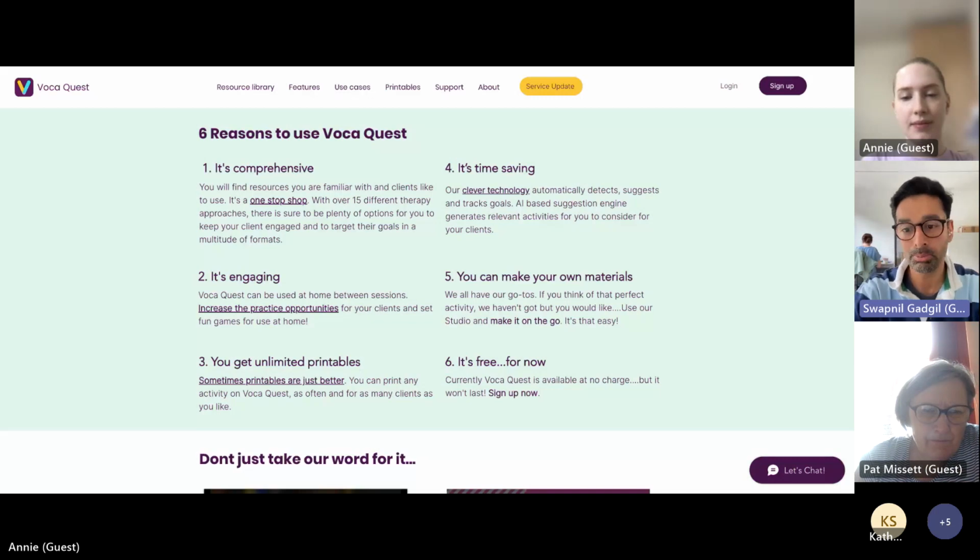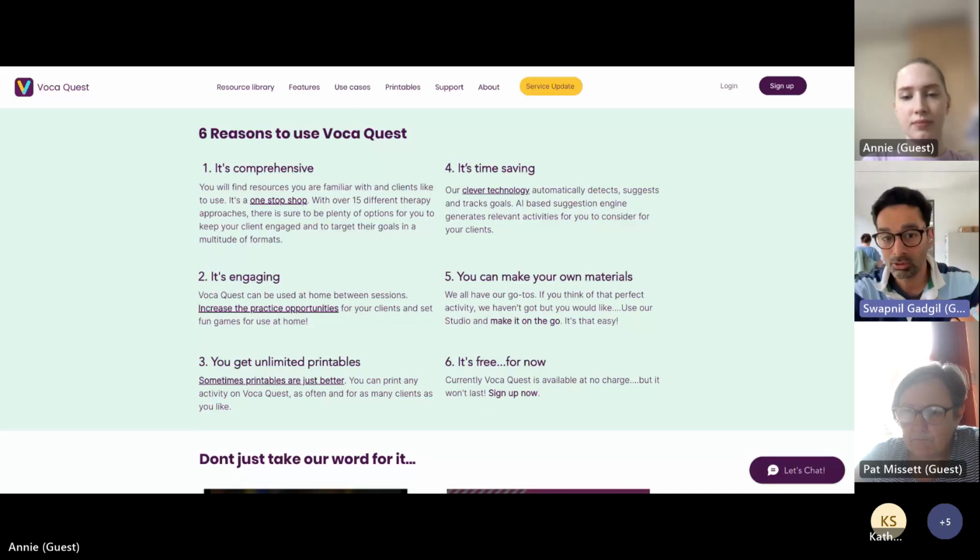So the reporting is pretty powerful and seamless at the same time. Number five, you can make your own material. So we offer studio features. We've got 6,000 activities that are ready to use, but you may have some other specific needs as well. It could be down to that particular child, that school, that environment, the language that they use, and so on. So you could build your own activities as well. And for that, it's free to use.